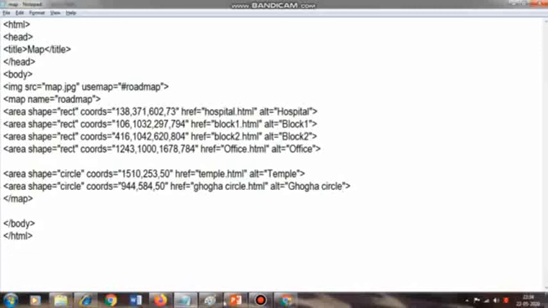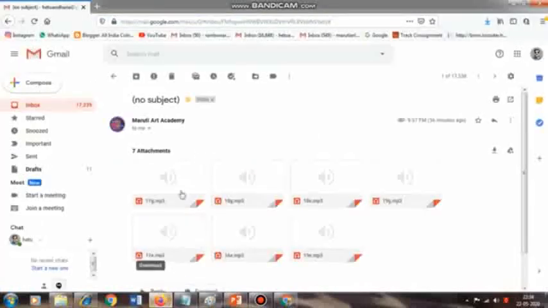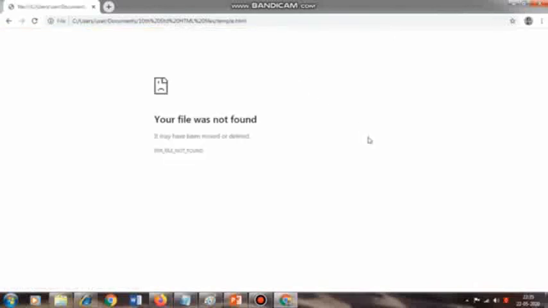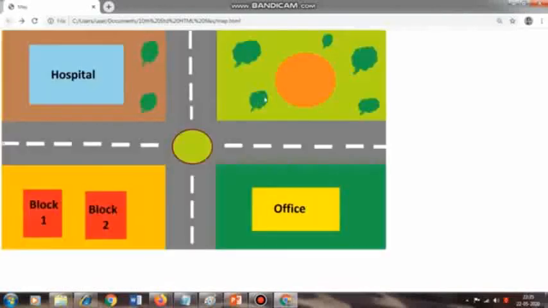Okay, now I will see the output. I give a refresh here. Okay, now you can see, right, the shape has changed. But if I click here, nothing will be displayed because I have not yet created the file named temple. Here also the shape has changed. So I hope this much is clear. In the office also it has changed.